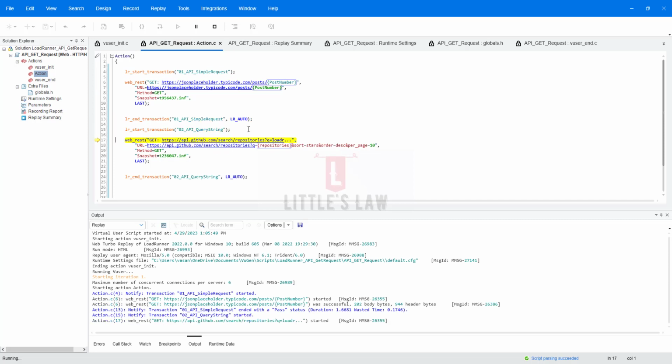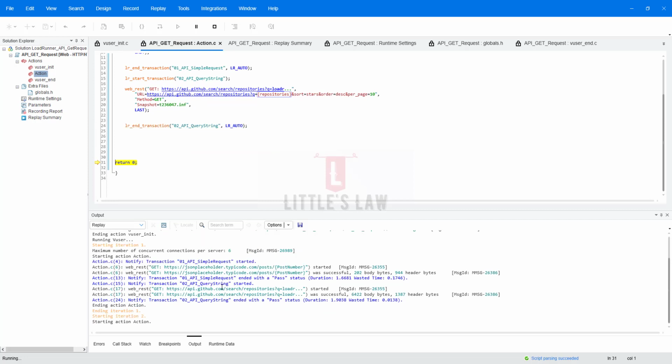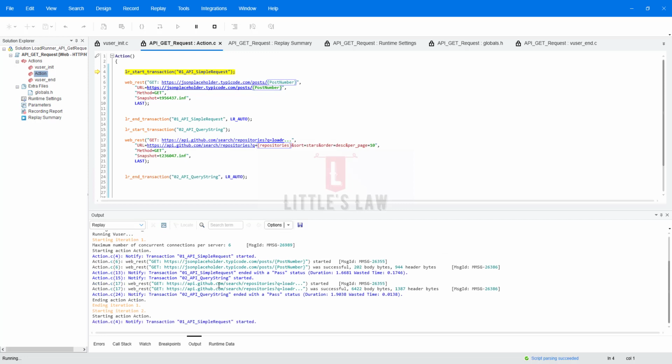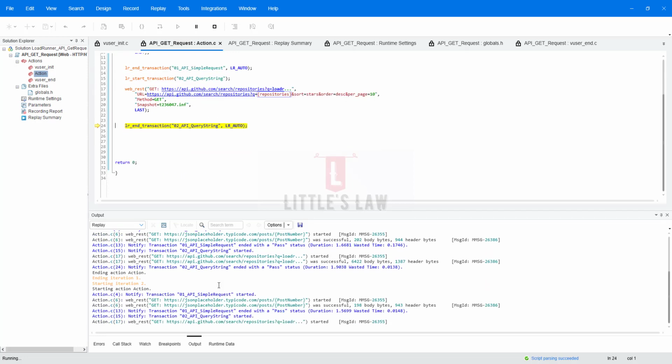So also we have seen how to parameterize the GET API requests. So let's wait until the test is completed, and then we will see how the test has been executed with the values that we have used during the test, that is, with the parameterization values.